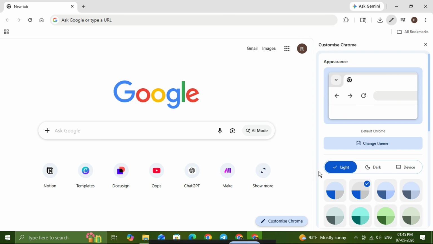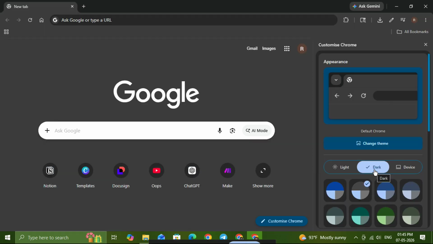Next, look for the color and theme option. Click on that and you'll see a list of different theme choices appear. From here, select the dark color theme. As soon as you click it, Chrome changes instantly and your browser will switch to dark mode right away.